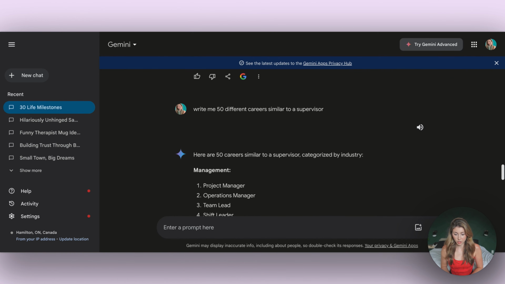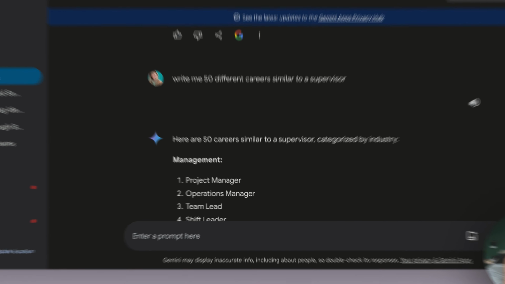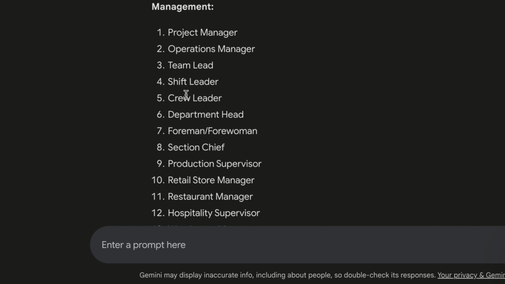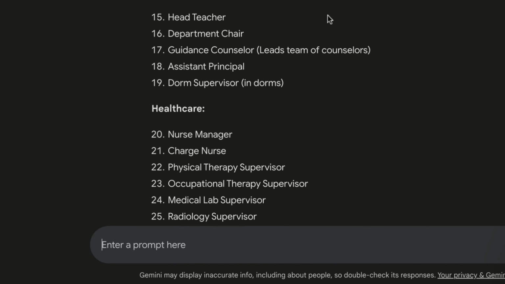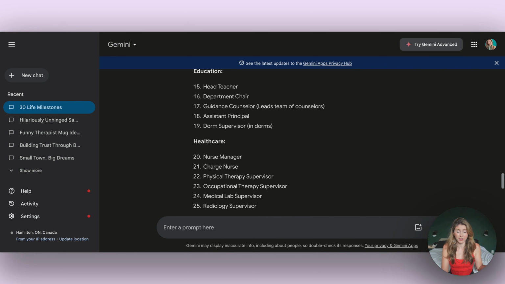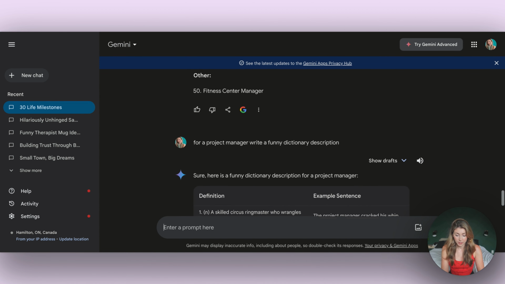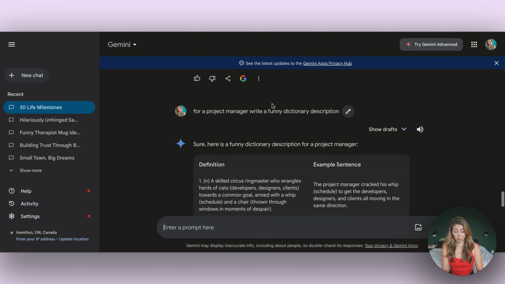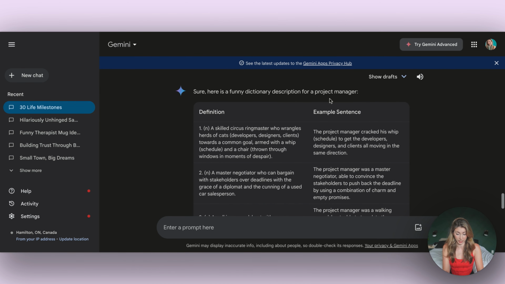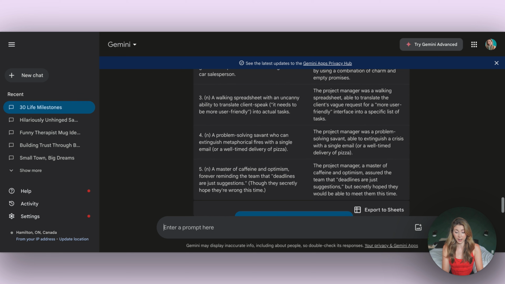So coming back to Gemini, I asked it to list 50 different careers similar to a supervisor. You can even do ones that aren't similar to a supervisor if you want. But we got things like project manager, team lead. We have things like head teacher, department chair. You can go ahead and pick any of these, make up your own as well, but then you can even use it to help you come up with the rest. So I wrote for a project manager, write a funny dictionary description. And I got a few different options here, which I can paste into the template that I create.